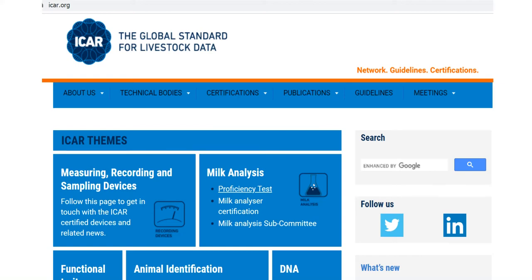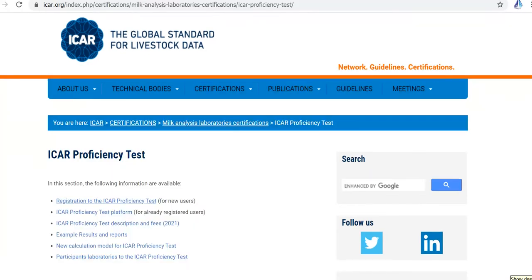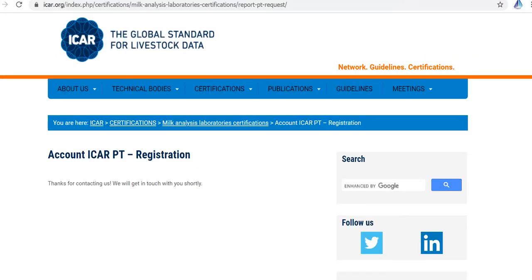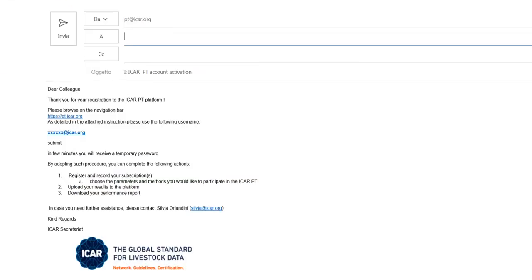How to register a new account on the ICAR PT platform. Browse ICAR.org. Under the icon Milk Analysis, select Proficiency Test. Here you find registration to the ICAR Proficiency Test for the new users. Click the link. A registration mask appears, report your details and submit. You will receive an email from pt@icar.org when the account is activated, with the email used during the registration.